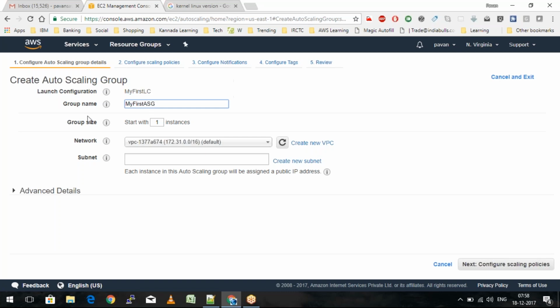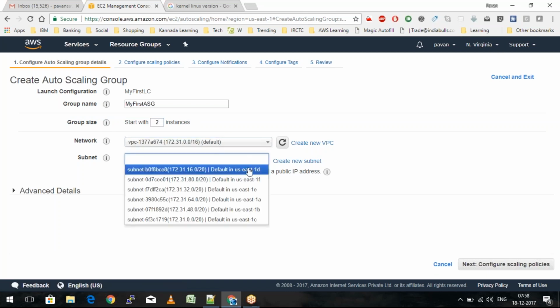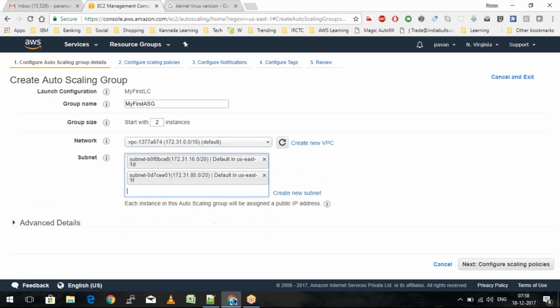So this is the name of my auto scaling group, and here it is asking me how many instances I would like to start with. What is the minimum number of instances that you would like to have? I'll say I want to start with a minimum of 2 instances, and this is going to be a part of my default VPC. So in North Virginia, I have got 6 availability zones. So I'm going to select all of them.